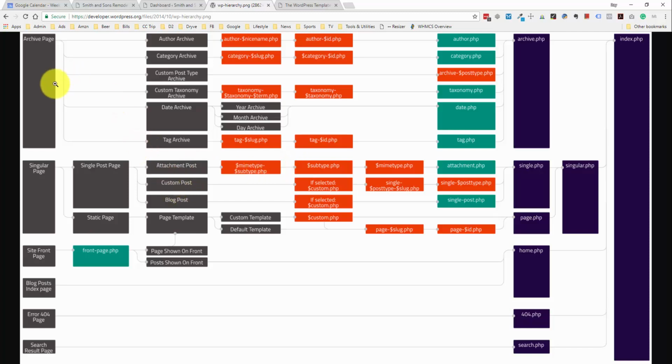So the way that you can go through this flow chart is take a look at the left-hand side and determine what type of page you're going to be loading. So we're not loading an archive page. We're not loading a singular page. We're loading the site front page.